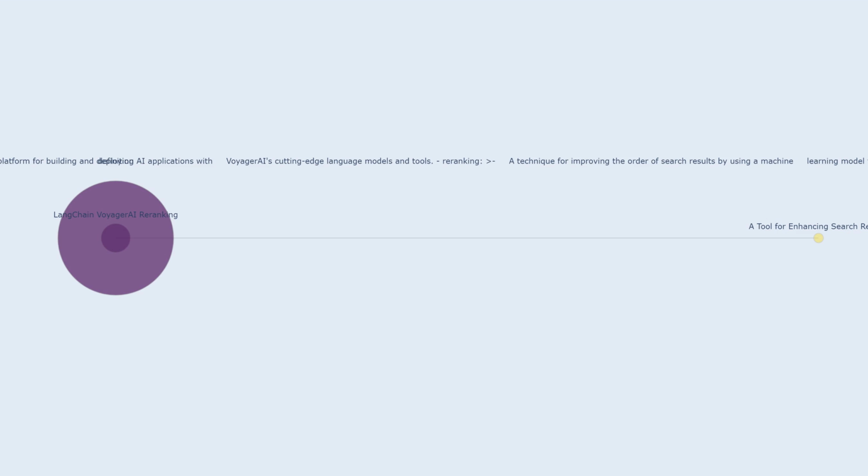Role. The combination of LangChain, Voyager AI, and re-ranking empowers users to leverage the advanced capabilities of Voyager AI's language models for re-ranking search results and effectively improving the quality of information retrieval. This tool can be used to improve the search experience for users of a variety of applications, including e-commerce websites, search engines, and knowledge bases.